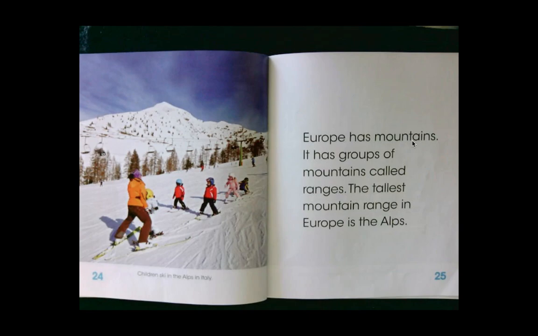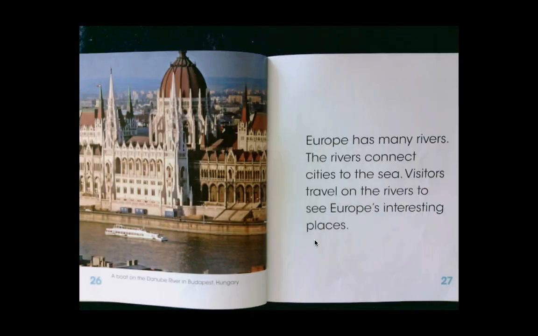Europe has mountains. It has groups of mountains called ranges. The tallest mountain range in Europe is the Alps. Europe has many rivers. The rivers connect cities to the sea. Visitors travel on the rivers to see Europe's interesting places.